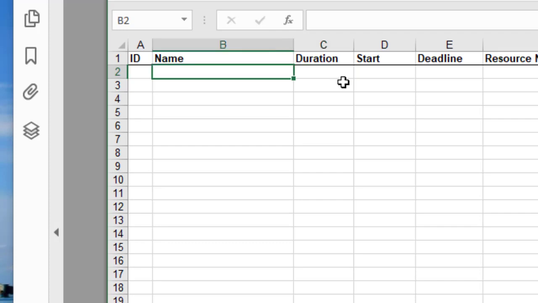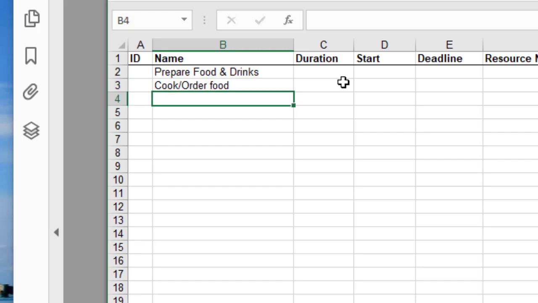So the first task could be the food and the drinks. So this is prepare food and drinks. Then you tap on enter. Now this is going to be a summary task. Don't give it any duration. You come down here. This will be, you can either decide to cook the food or order it from outside catering. Cook or order food. Then you're also going to order the drinks.